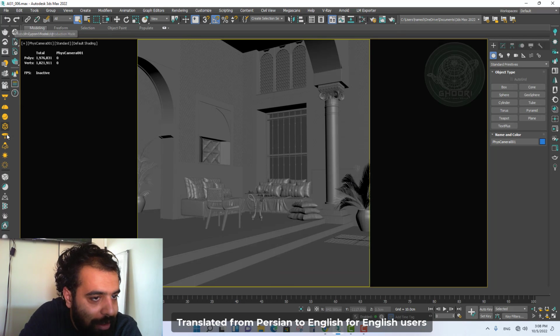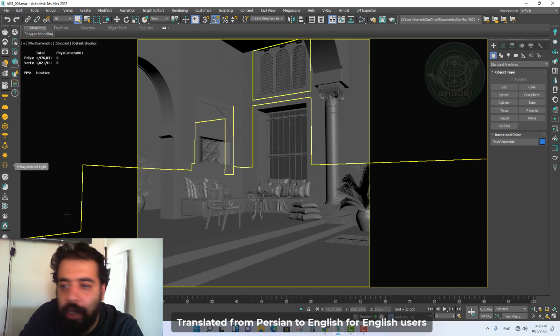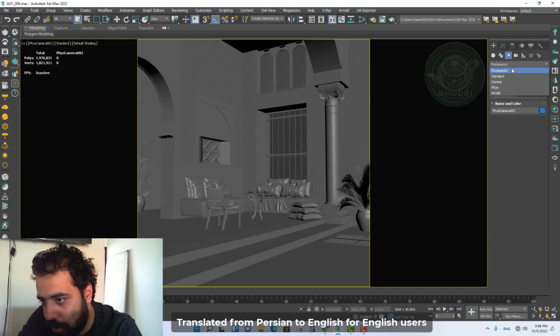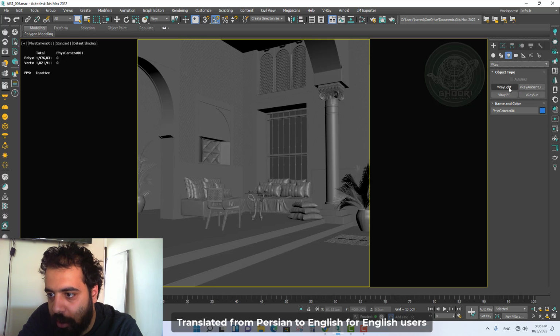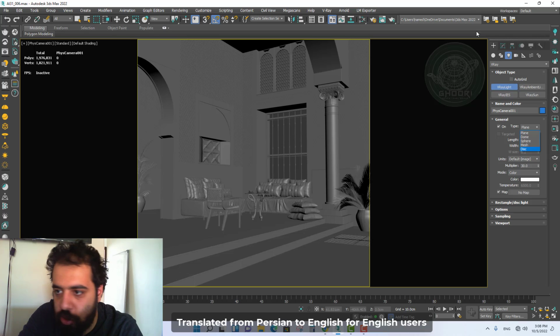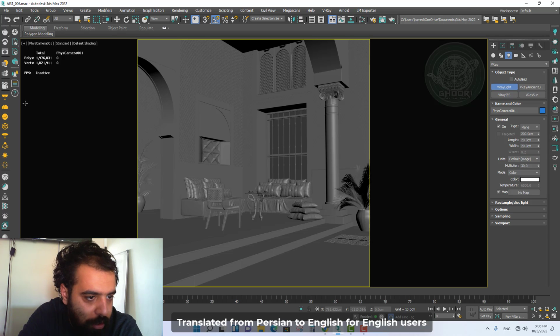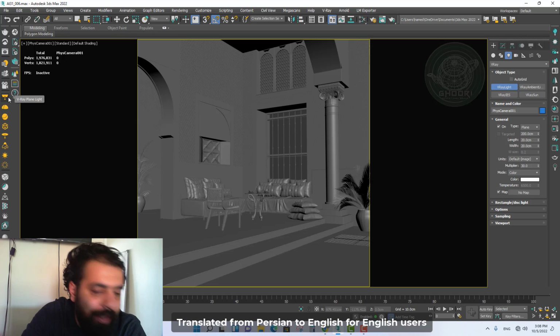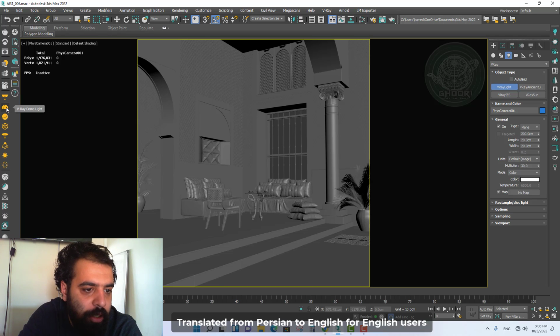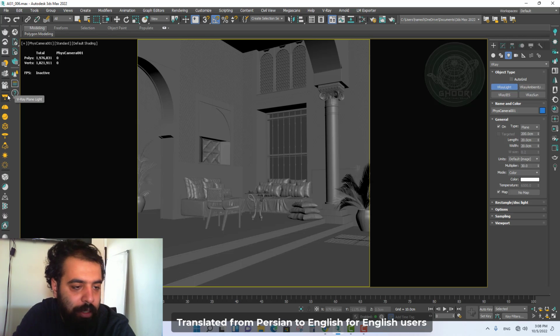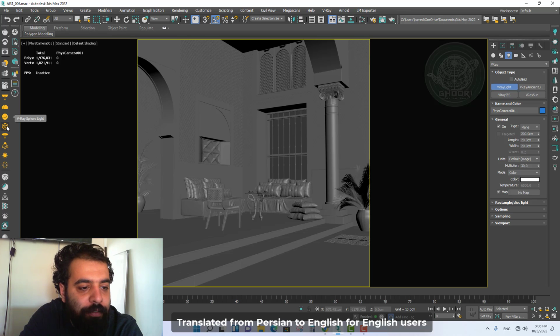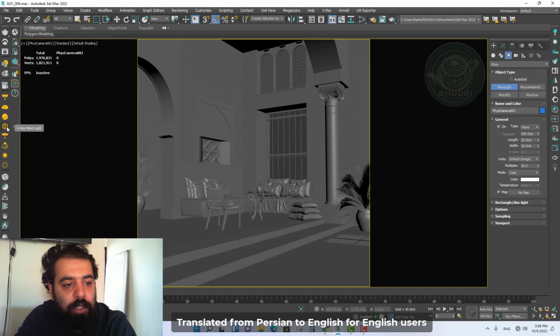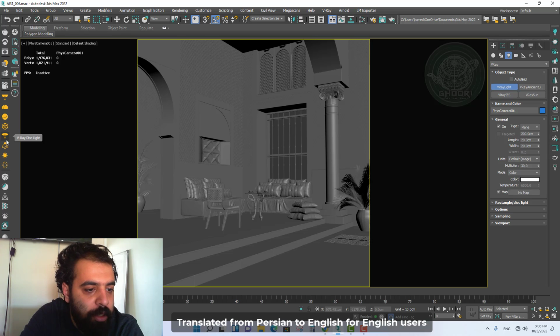Before that, we have two ways to create interior lights: this way, and another way in the VRay toolbar. As you can see, every light is individual, and we can choose any light and create it in the viewport.